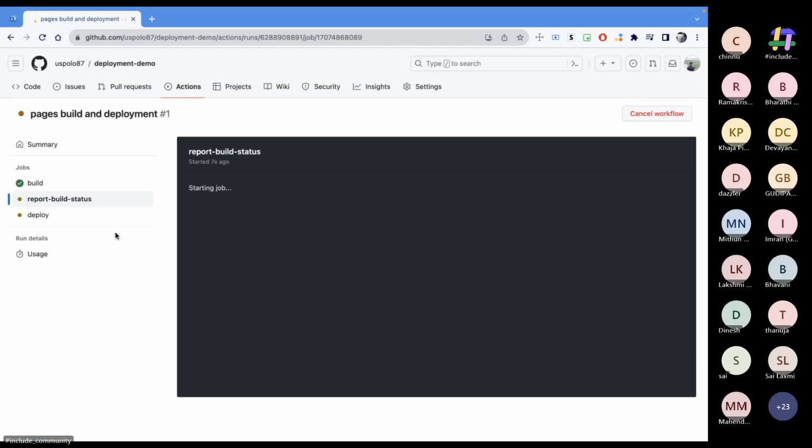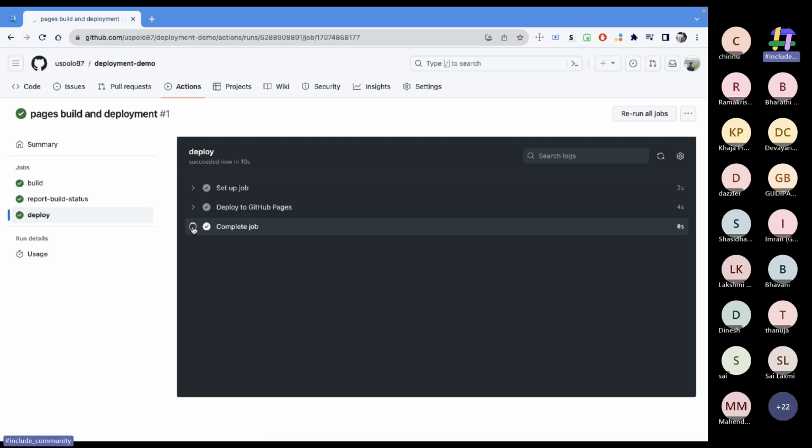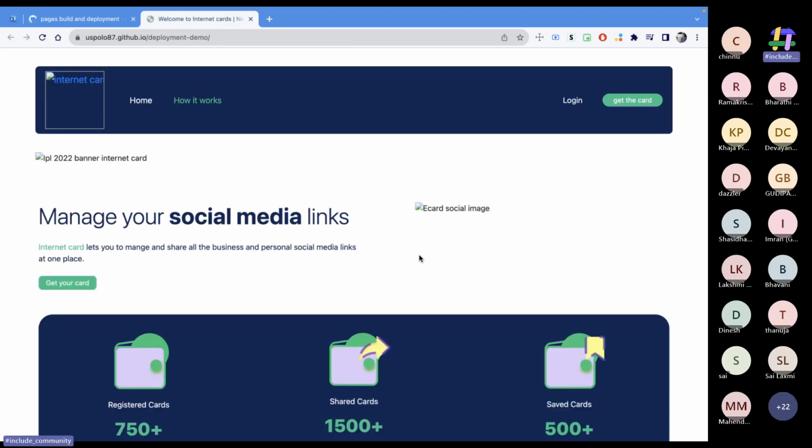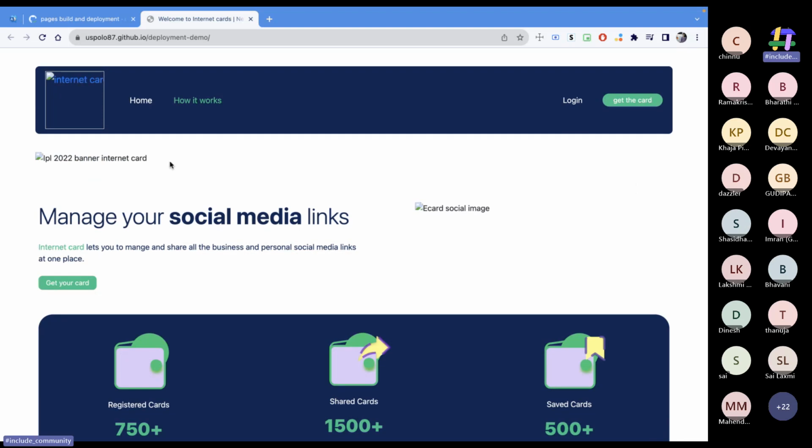We have two more jobs. Build is completed, report build status, and then the final stage is deploy. Okay, this is also completed. Let's wait for deploy to be completed. Yeah, deploy is completed. Click on this, and then if you open this complete job, you can see the URL. See, we got our website, but it doesn't have any images.